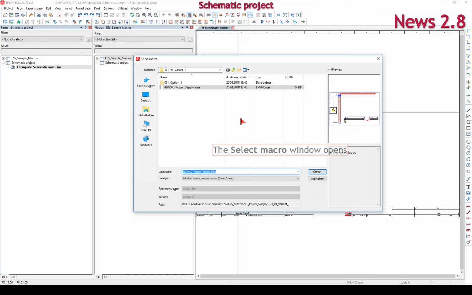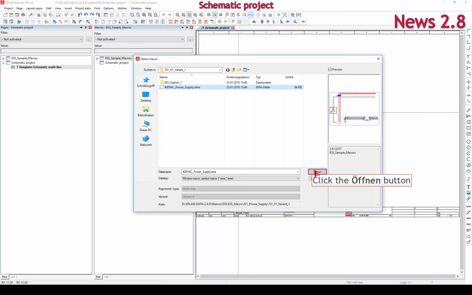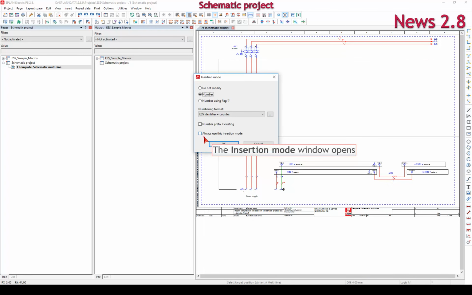In the selection dialog, select the desired macro. In this dialog, you define the manner in which devices are to be numbered on insertion.